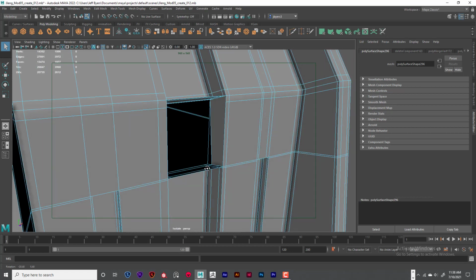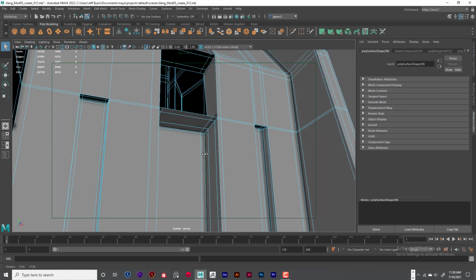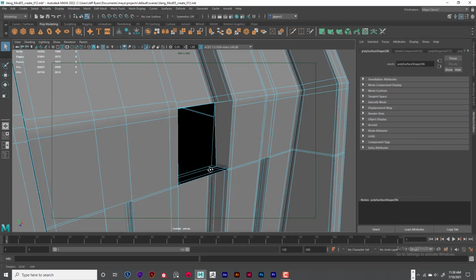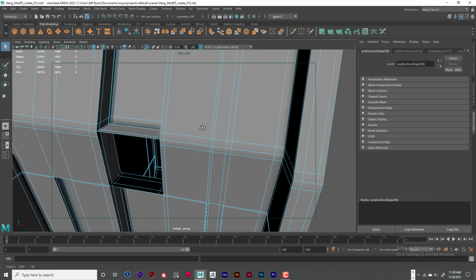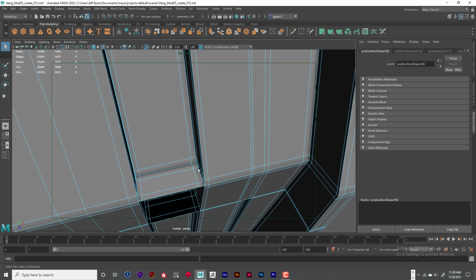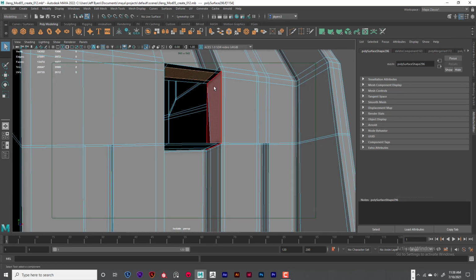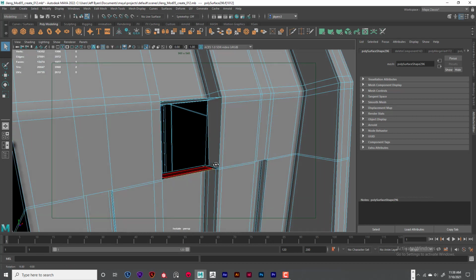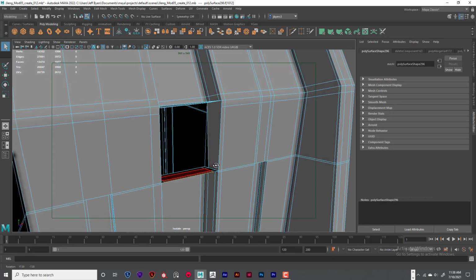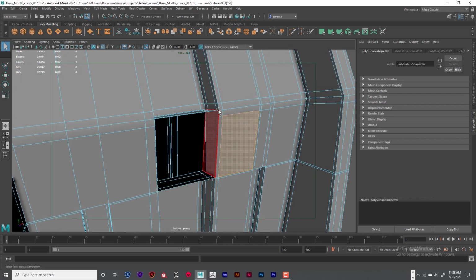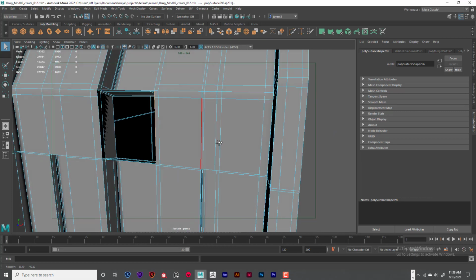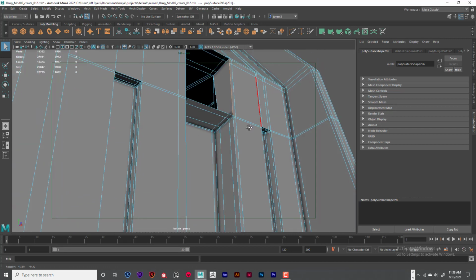Okay, so now you can kind of see some of the issues we have with that. It's a one-sided face. Okay, so that's kind of a problem. So what we can do with this particular example, I'll probably go in here and take this edge and extrude it over, just to fix this.